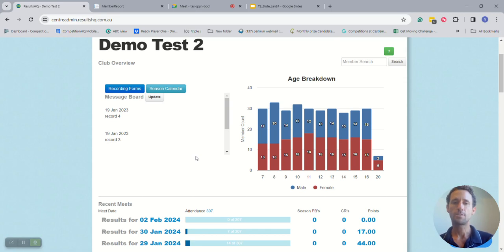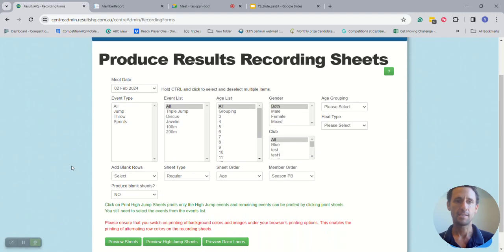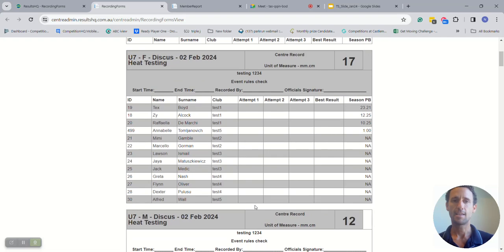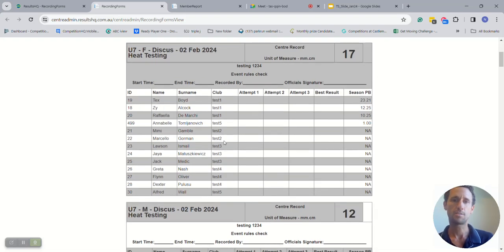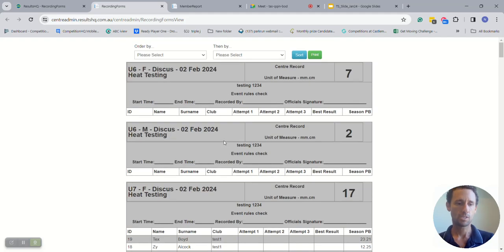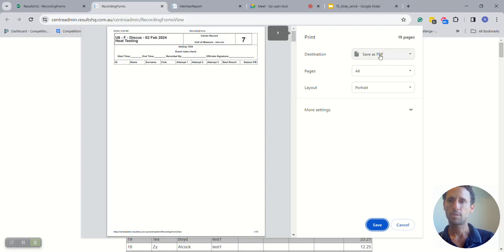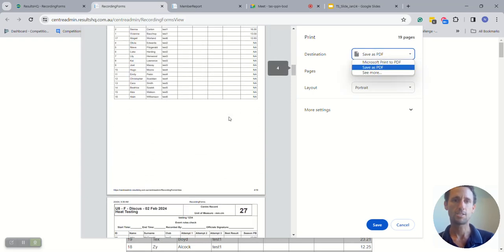Another bit of information about that is you may want recording sheets, paper recording sheets, in which case I can click on this recordings form and I can choose today's date and filter if I just want the discus, for example, preview these, and any athletes that match those age genders will then be available. If they have PBs, they'll be in there too. So here's all those recording sheets. We can go print and print to PDF or print to whatever your printer is, and then they'll be split out into these sheets here.